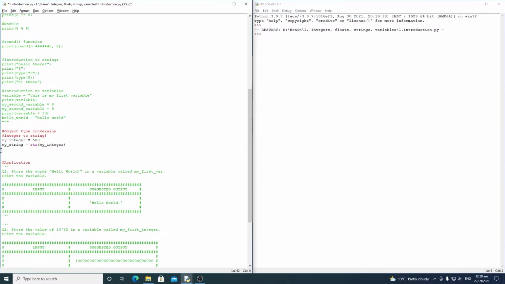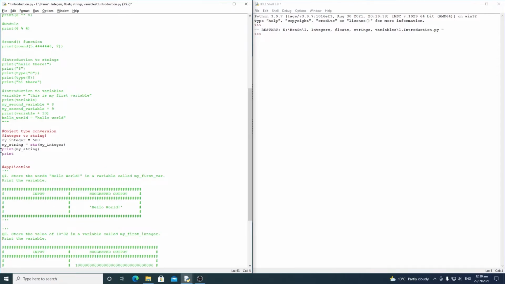So if I print my string, and then I print the type of my string, we should see that it prints 500, and then we should see that it's also a string. So let's F5, and yep, 500, and it is a string.